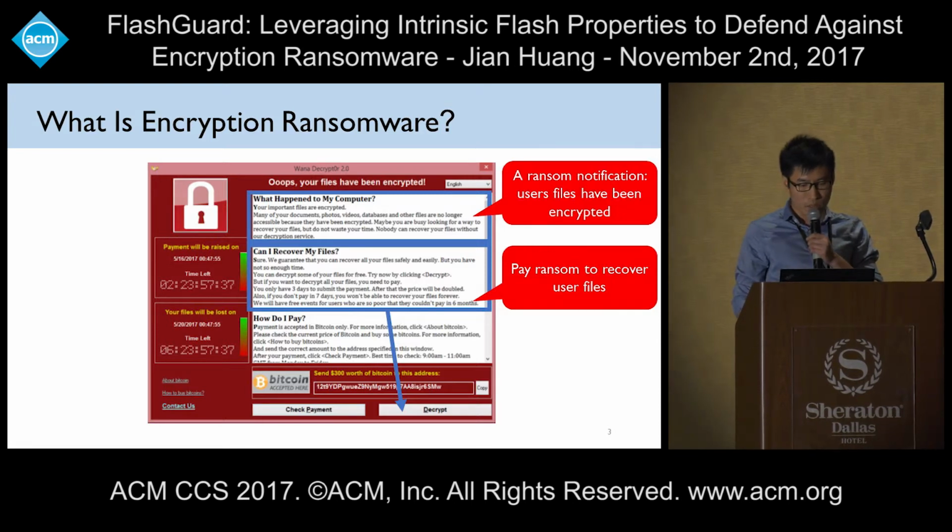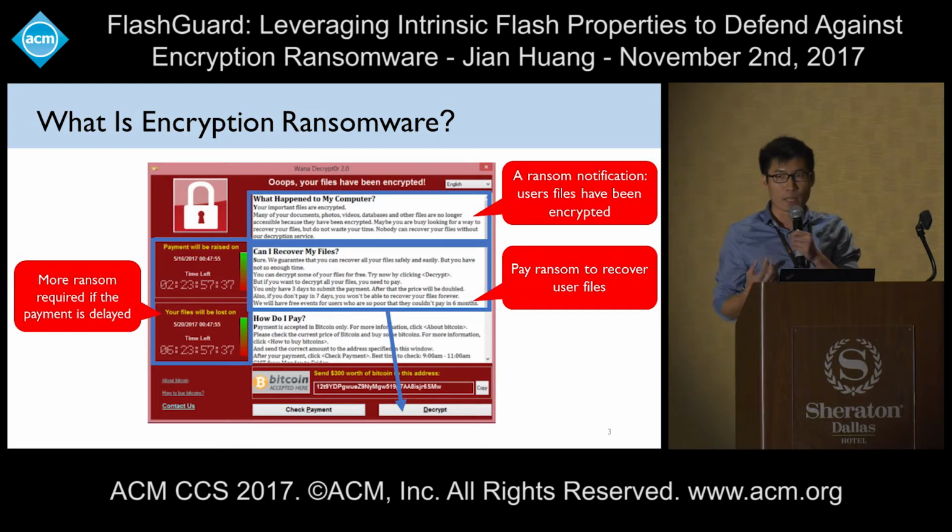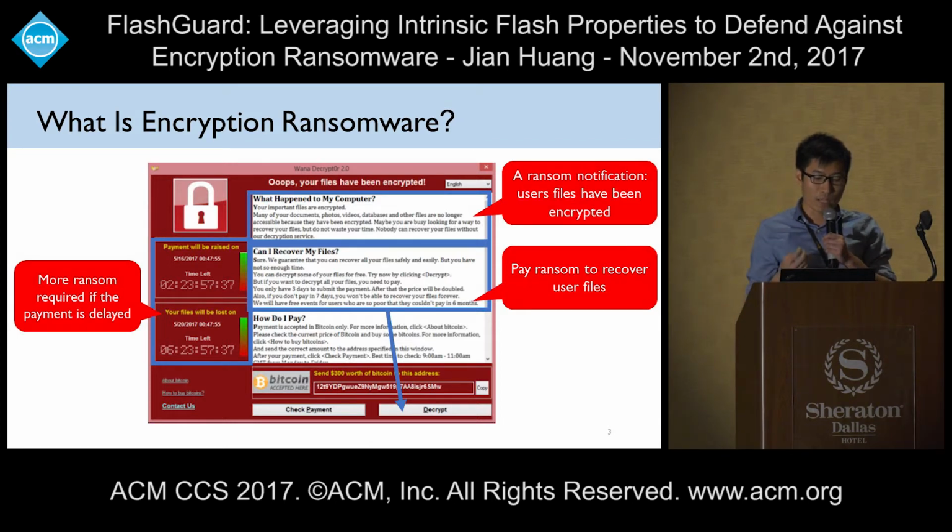Another interesting point is that they show the deadlines for the payment. If the users delay the payment, they have to pay more money, and if the users don't pay the ransom, the ransomware is going to destroy the encrypted files. This also shows that encrypting ransomware wants to get the ransom quickly.